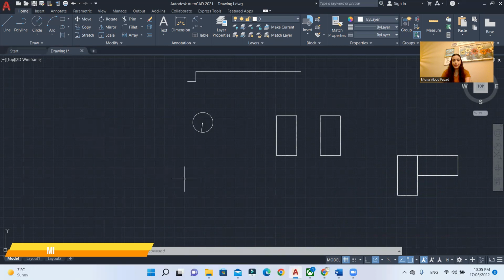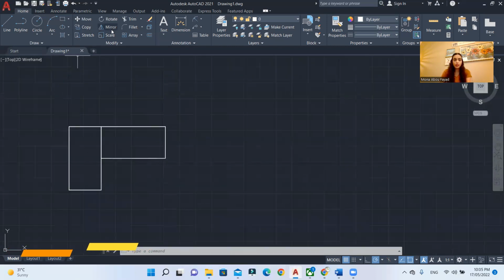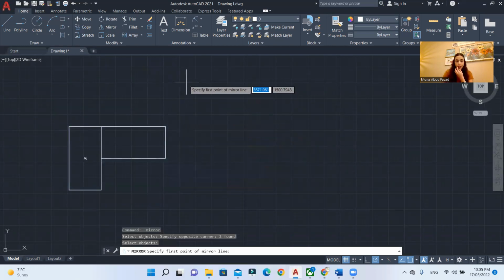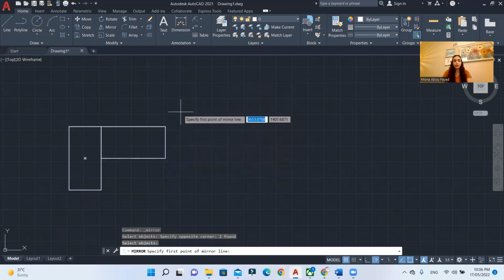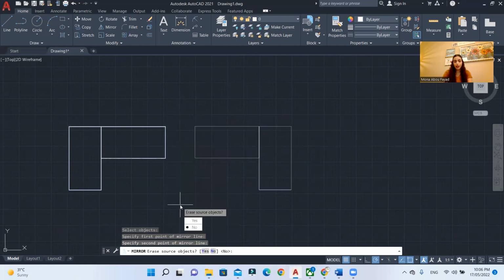Now I'm gonna explain another command that is called mirror. Mirror, or MI on your keyboard. Mirror is gonna allow you to mirror an object. Okay, let's mirror them. I'm gonna select mirror. I'm gonna then select my objects, enter. I'm gonna select an axis to mirror my objects. Let's say I want to mirror them along this axis, and then it will ask you, erase source object.